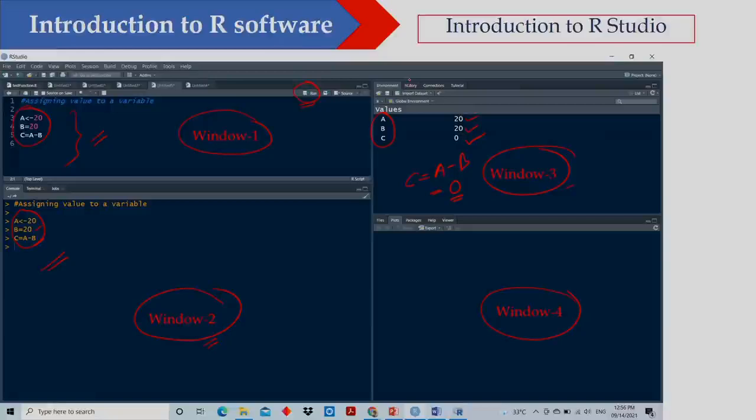Similarly, I can also see the history. If you click on the history button, you can see the history, the connection, then tutorial. That also you can do. Now, if you look at the last one, you can see the files, you can see the plots, you can see the packages. You can download the packages using this particular window, and help is there and viewer is there. Suppose if I plot a curve, you will get your plot in this particular window.